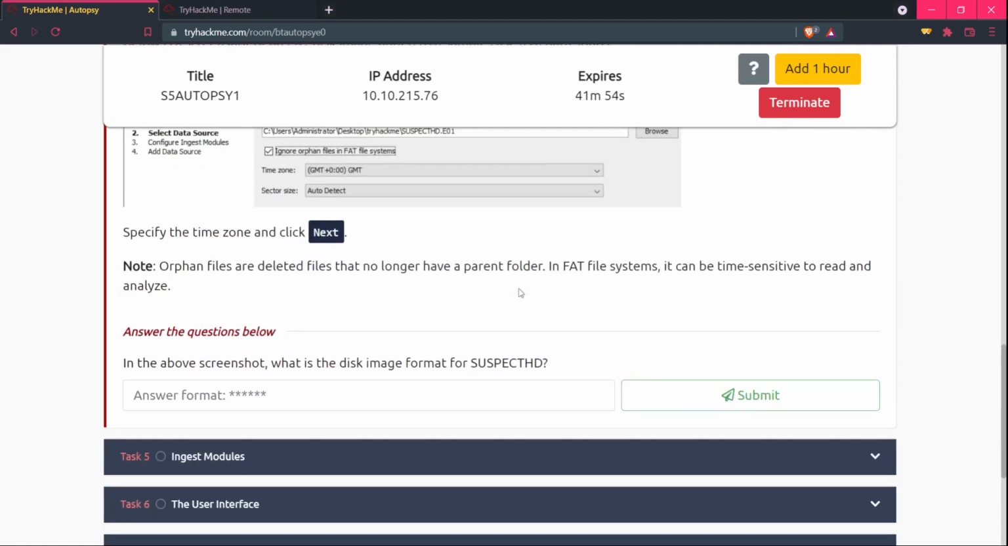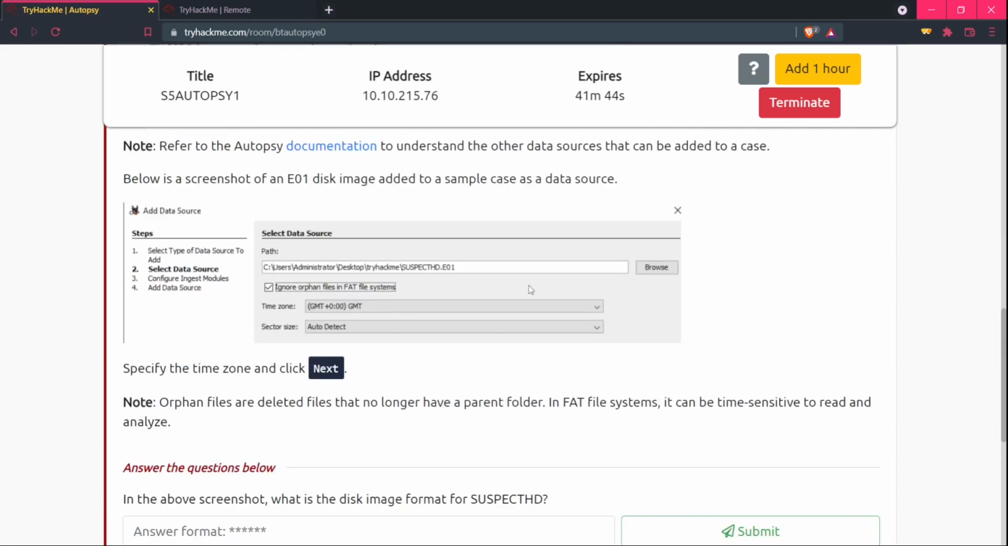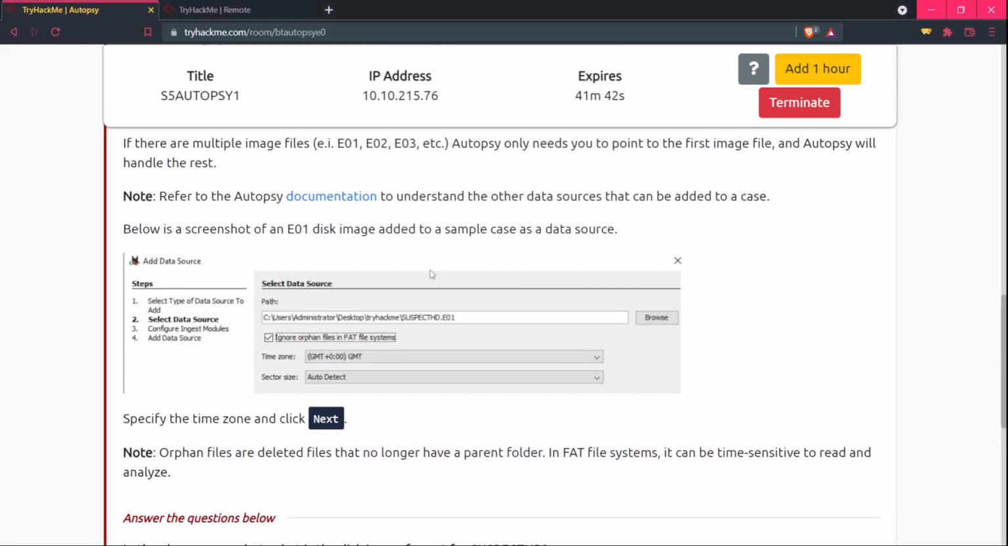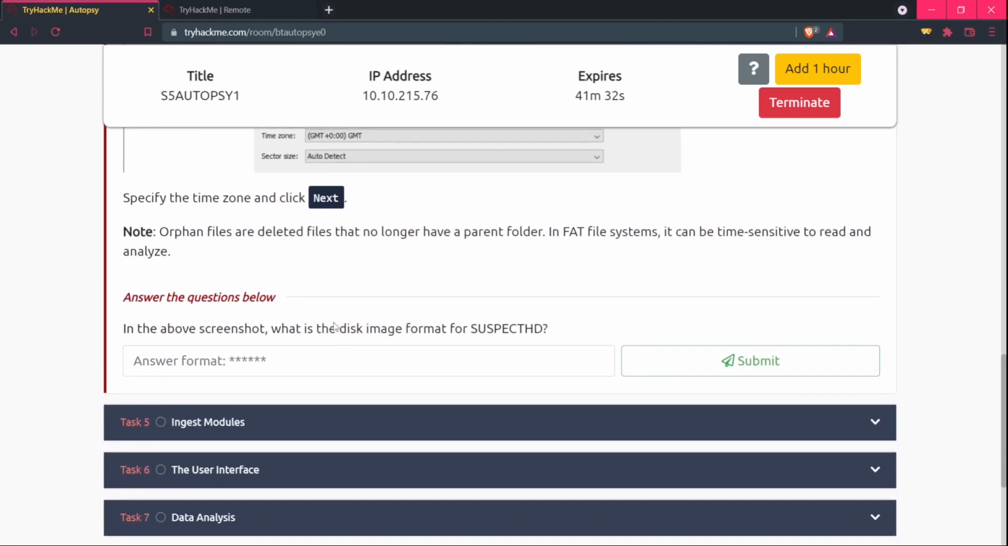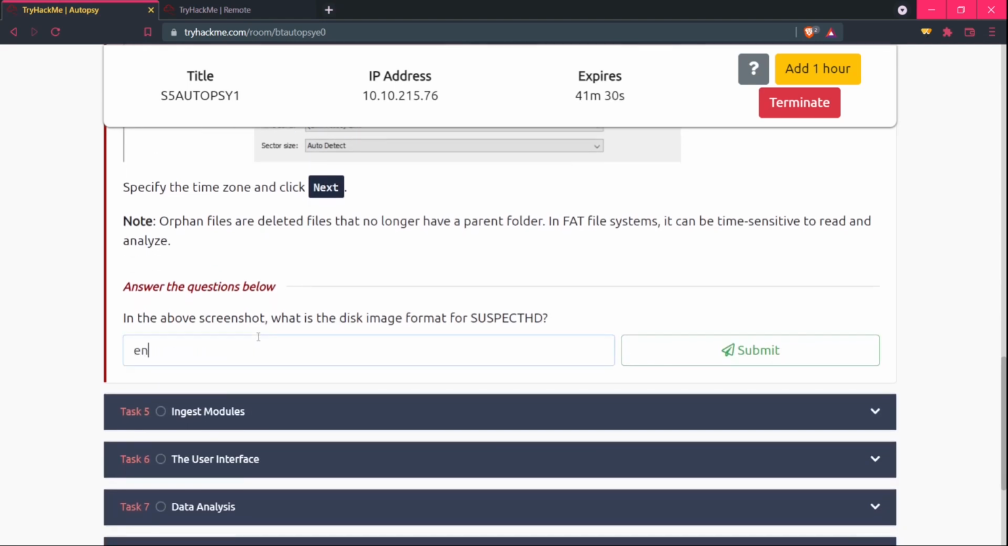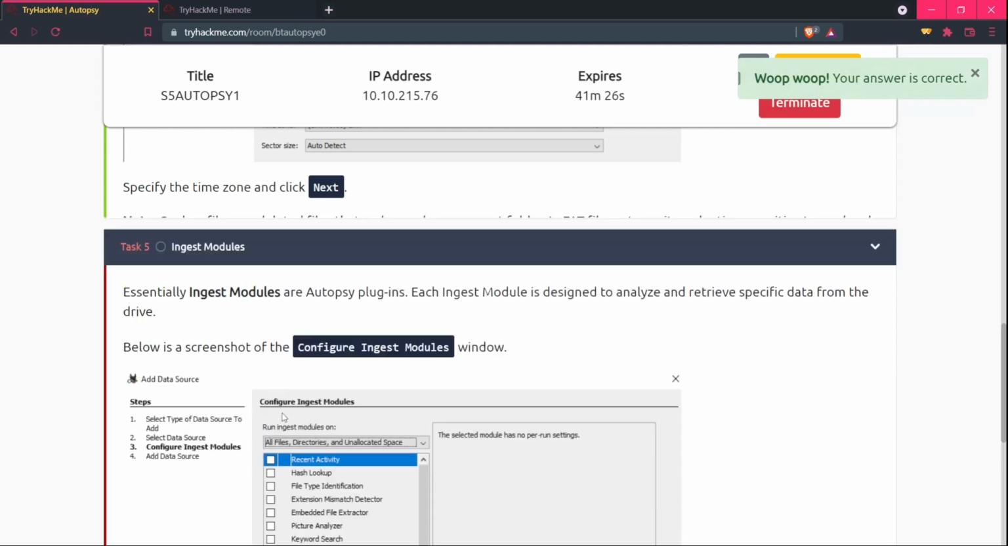The next one is about the question. In the above screenshot, what is the disk image format for suspect HD? Let's see the screenshot. As we can see, the screenshot says suspect HD.E01. That means it is an EnCase file. Since it is an EnCase file, the disk image format is EnCase. That's the correct answer.